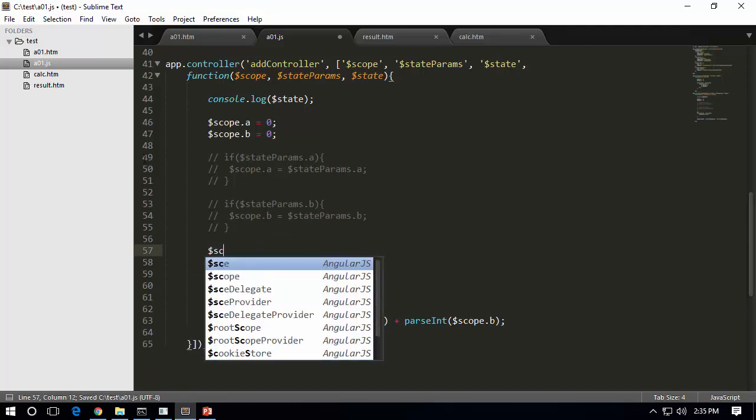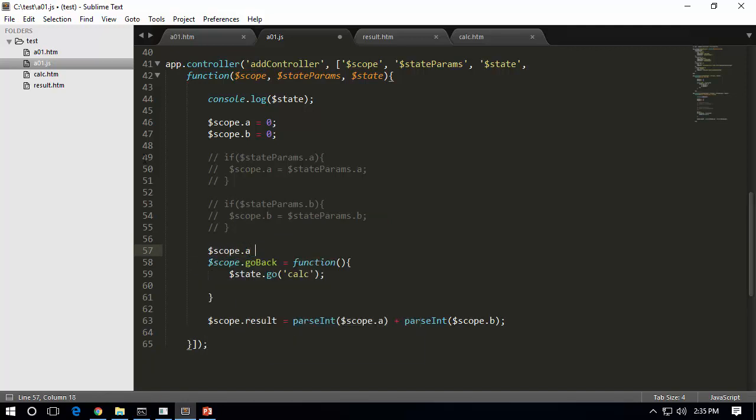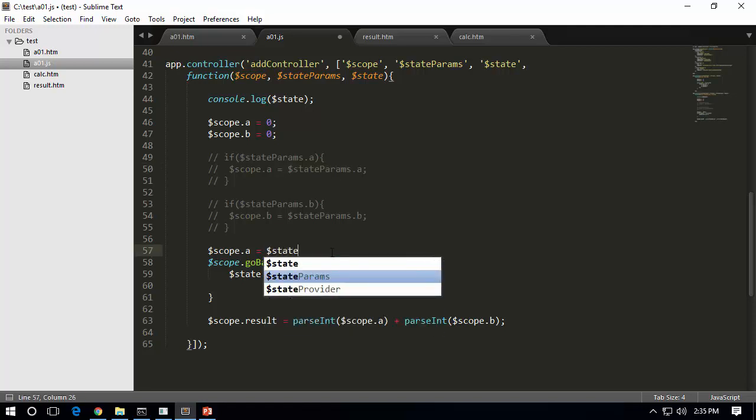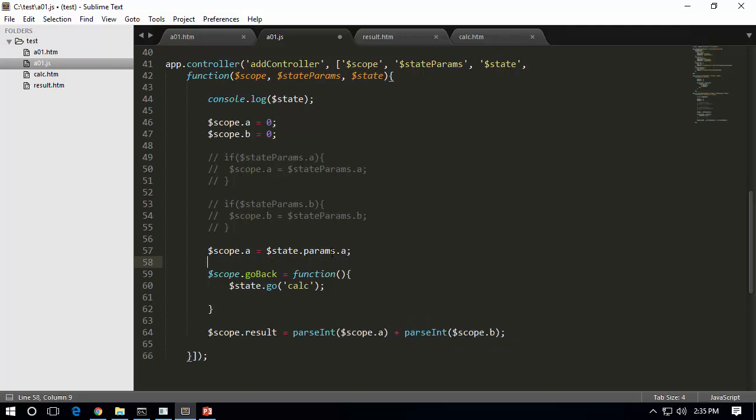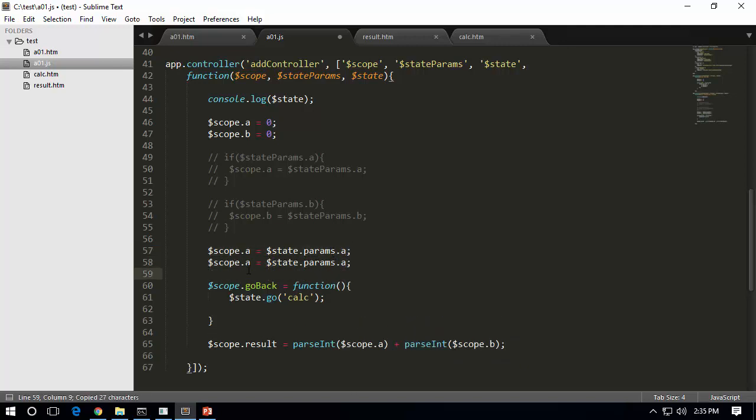So instead of writing $scope.a equal to, instead of using $stateParams, I'm going to use $state.params.a. And similarly, I can also make use of b right here. So if you are using $state everywhere, then you don't need to inject $stateParams at all. So you can just remove these two. I just wanted to leave it like that for now.